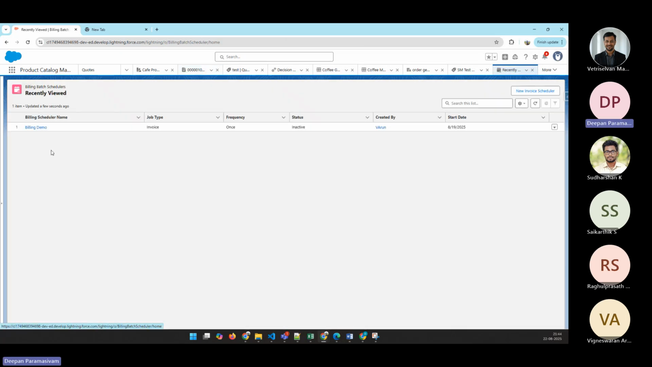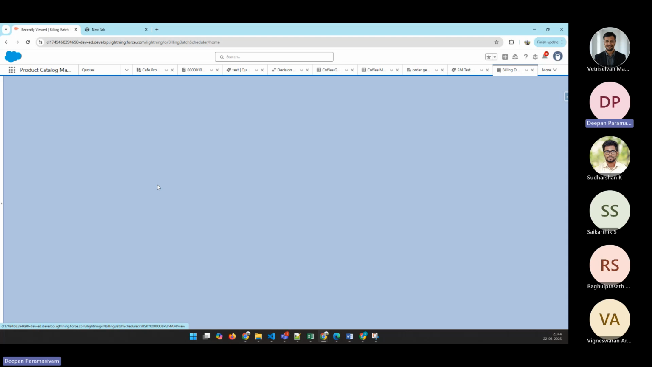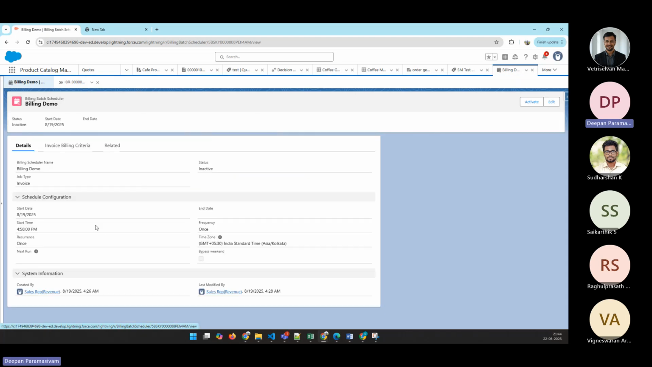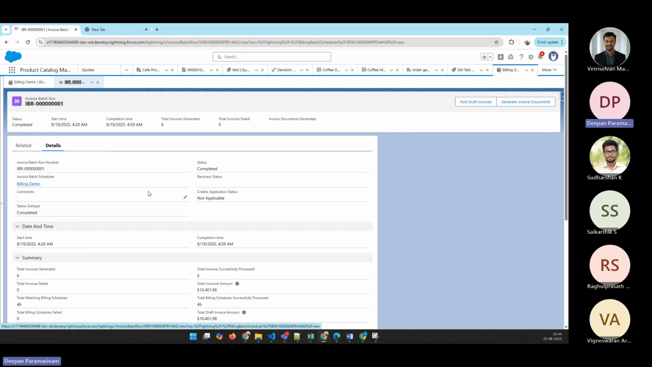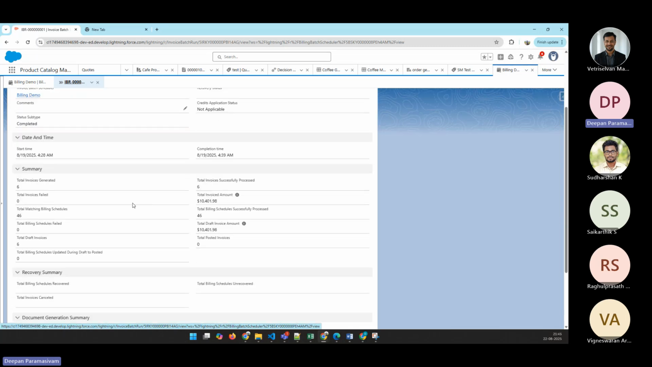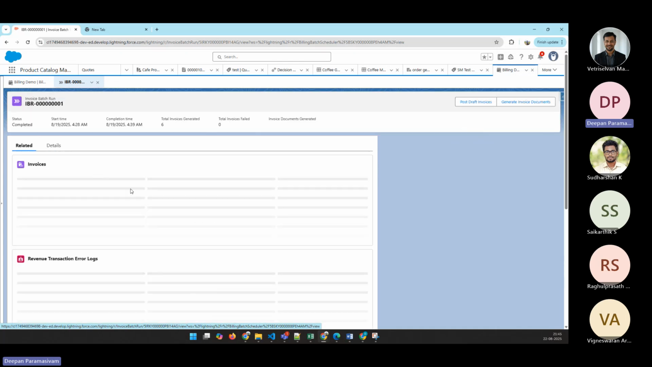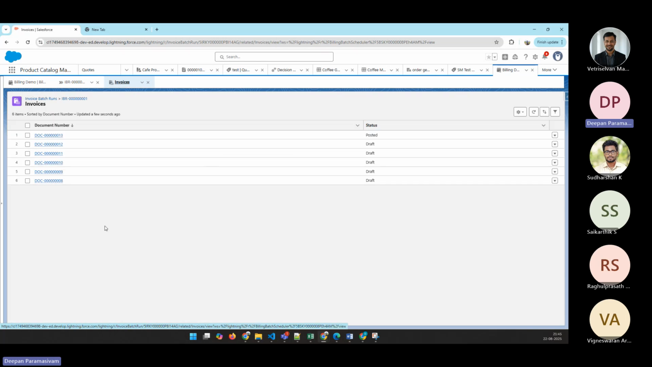In the billing schedules, we have already created one record. In the schedule configuration, we have to set the date, start time, occurrence, and the time zone based on your business needs. Once the schedule is set, here you can see the invoice batch runs. In the invoice batch run, we create the invoices for the ordered products. Here you can see the summary of the total invoices generated and the total invoice amount. In the related tab, you can see each product's invoices.